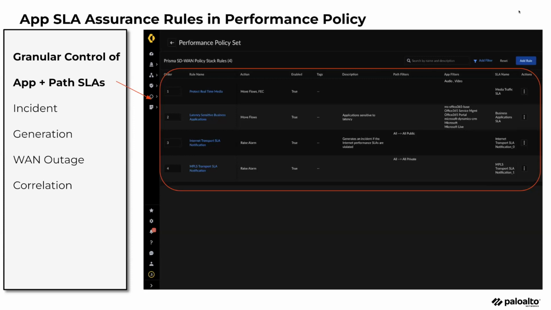Here, we're not worried about correcting the loss as much in this rule. We're more worried about finding a compliant path. So we say the action here is to move flows. And then we've defined certain app filters for this particular customer, which is around their Office 365 suite. So all the Office apps. And then they've got a separate SLA for those applications, which could be 200 milliseconds, 2% or less of loss, and a certain amount of jitter, which is less relevant to those types of applications.